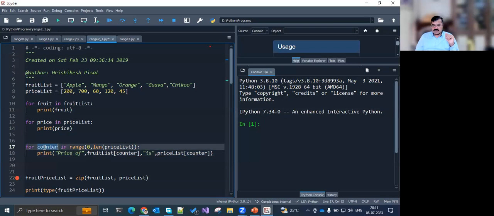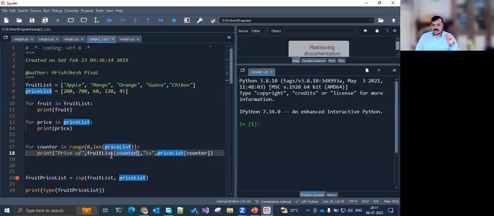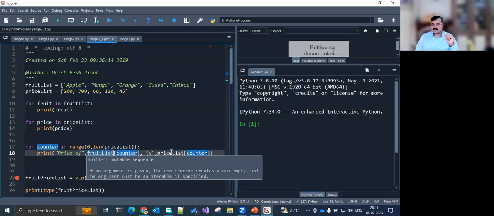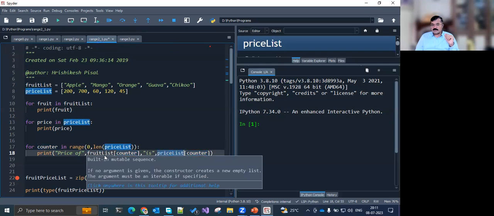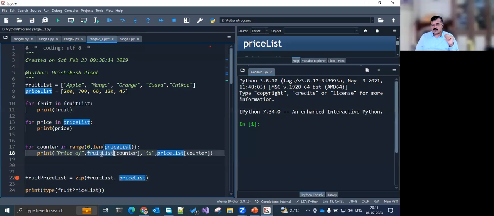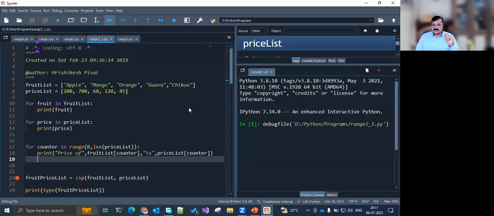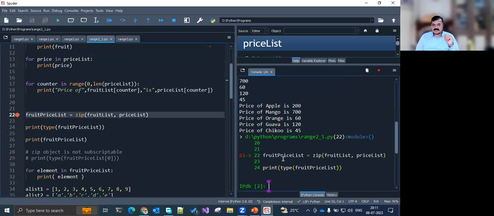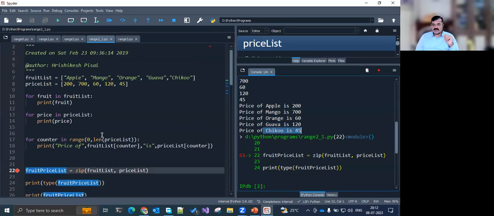So we have taken a counter in the range of 0 to the length of the price list. So that is 5. And then I'm using that counter as an index to access an element from the sequence, and the other sequence. That means the ith element from both the sequences has been accessed. The ith element from the fruit list, and the ith element from the price list as well, so that I can traverse them in parallel. If I have to put in so much effort to traverse them in parallel, it doesn't really make sense. Let's jump over here and see. Look at this. Price of apple is 200, price of mango is 700, orange is so and so. So we've done all the efforts.